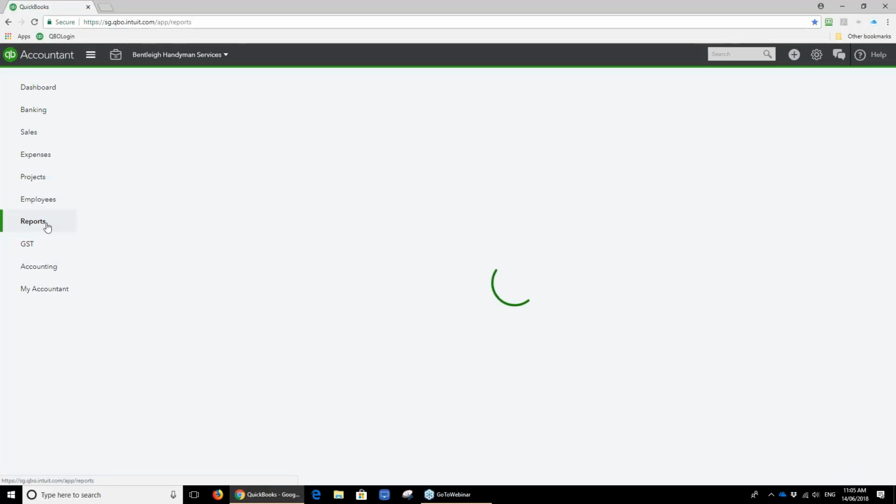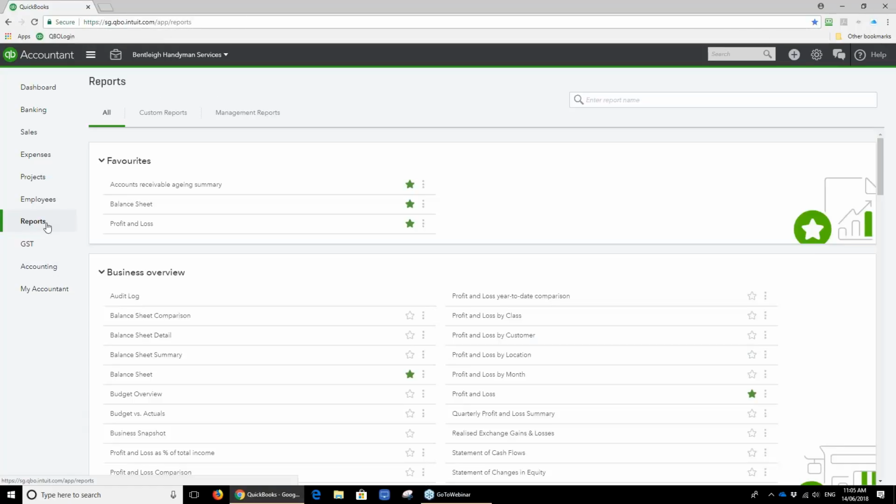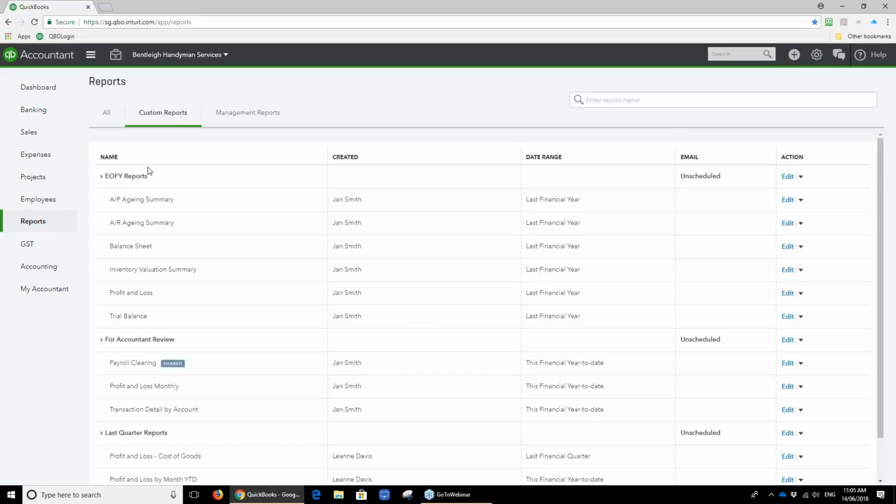So if you did the end of financial year or followed the blog last year, you would already have your financial year reports done. So they'll be sitting under your custom reports. I've got my end of financial year reports here. So exactly the same. I've set those dates as last financial year.